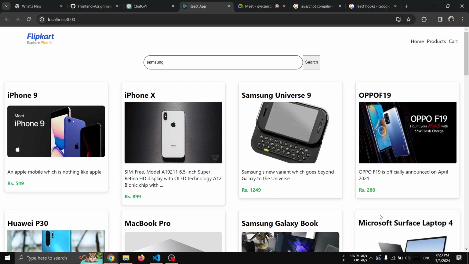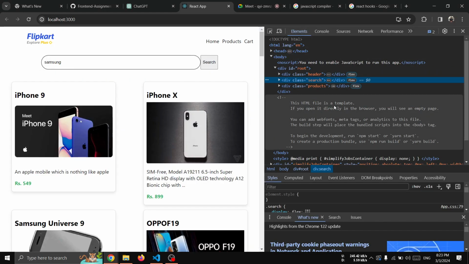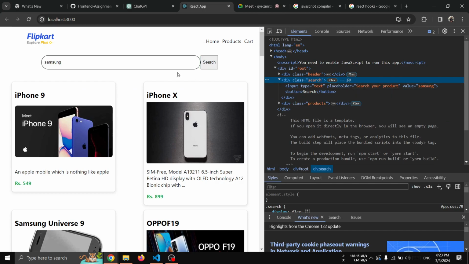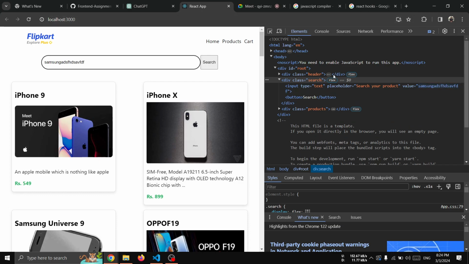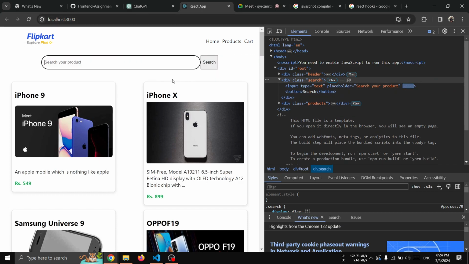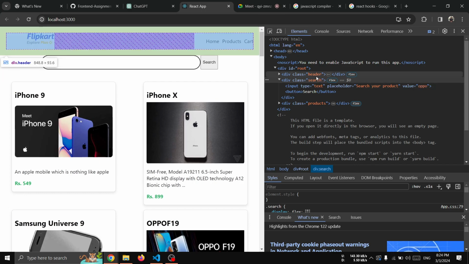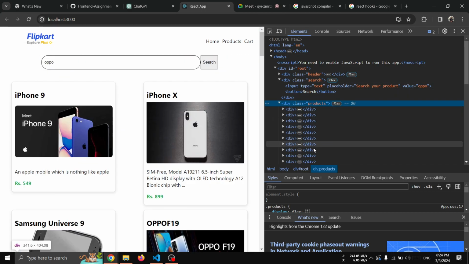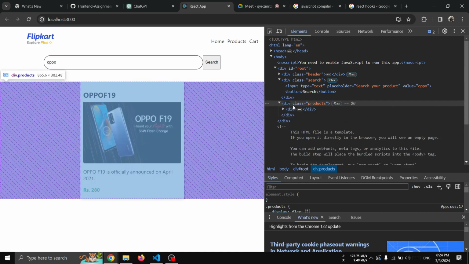And if you see, I told you React won't change everything. See, the value is Samsung, and when I write something, only this value is changing. It is not changing all the other things. And if I write OPPO, we have products, right? So we have multiple things, and it is only changing this.